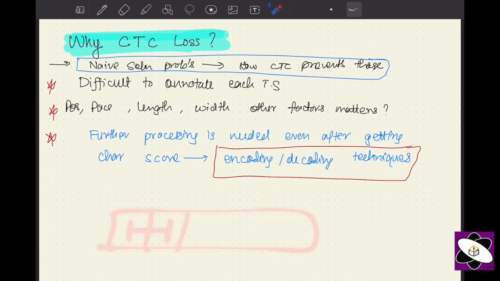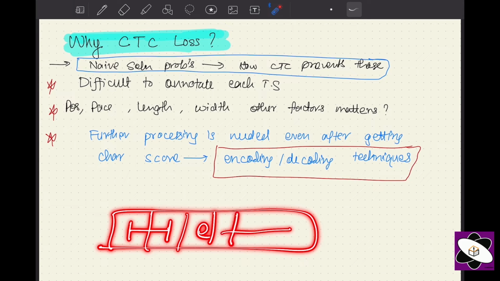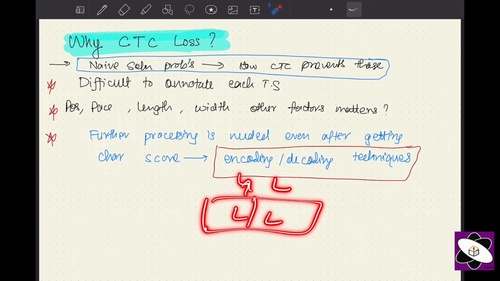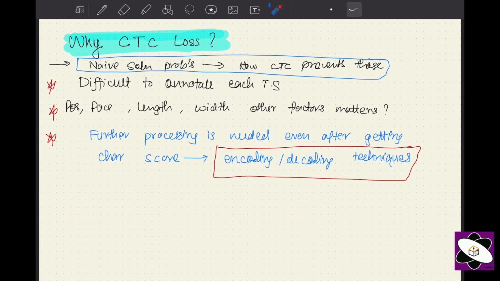So we are getting 2 H's. We need to process this, to remove the duplicates. Sometimes we are getting 2 L's in hello. This is not a duplicate. If you have 2 H's, we need to remove this, but we should not remove the L's because hello contains 2 L's. So how can we operate on these things? Here encoding-decoding techniques help us.